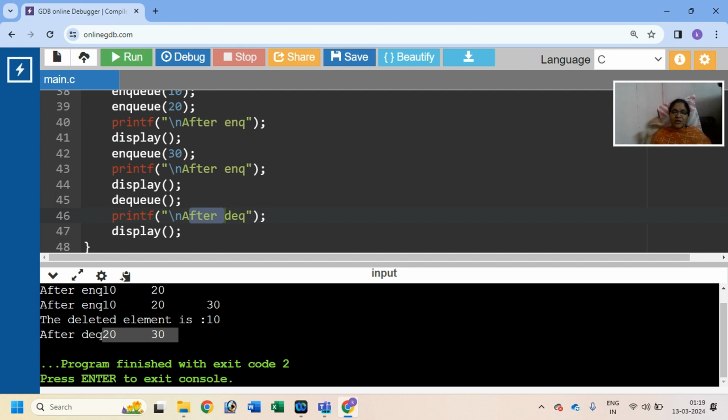So hope you understand, students, the implementation of queue data structure using arrays. If you have any doubt, please comment in the comment box. Execute the program. If you are getting any errors, don't panic. Just read the error and follow these three steps whenever you are doing a program: read the error, understand the error, rectify the error. That's it. It will be solved.